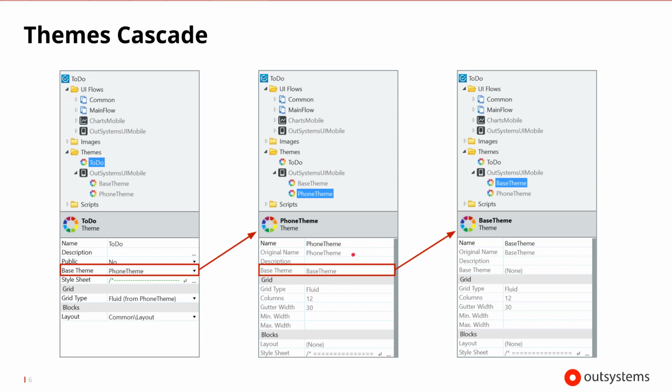And we don't need to necessarily edit these because in our to-do theme, if there are any parts of these styles that we'd like to override, we have our own style sheet. And we could open this, edit this style sheet, and override the styles that might have been defined in either one of these other themes.